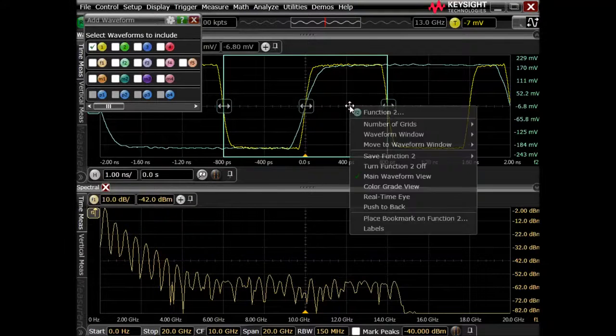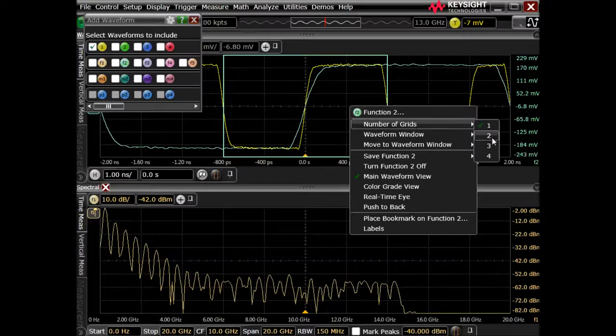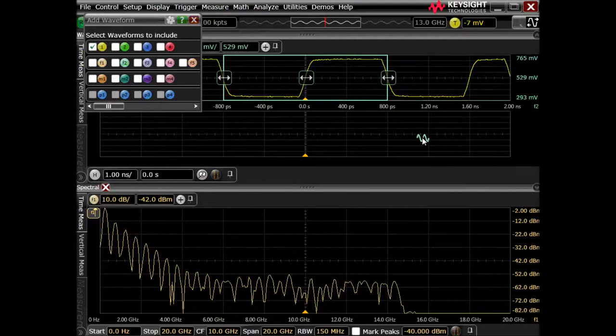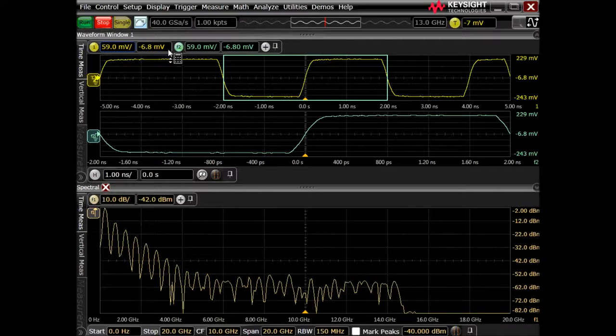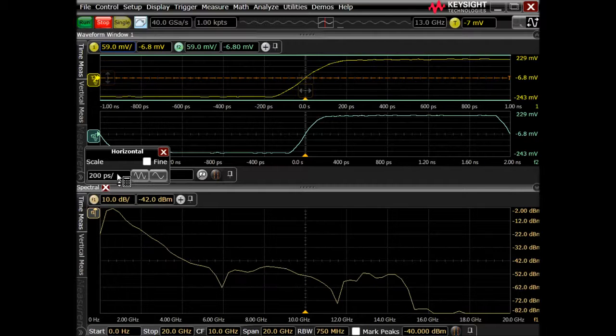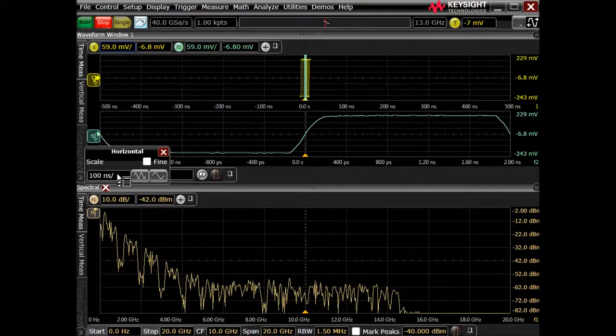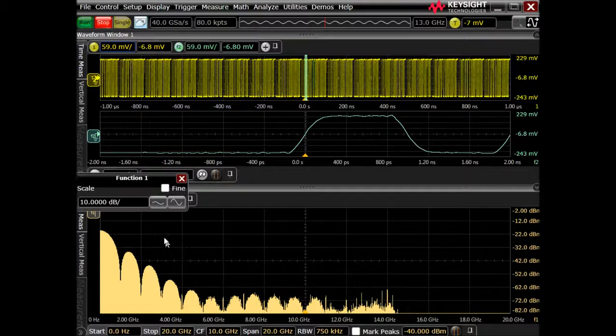Really I want to put this in a second window, so I can right click in the grid, number of grids, 2. This way I don't get everything all scrunched up. I can just drag this green waveform down, and the green box shows me what I'm gating. That's great. So now I'm going to go out to a much longer time scale. Single, so I can get good resolution on my FFT.